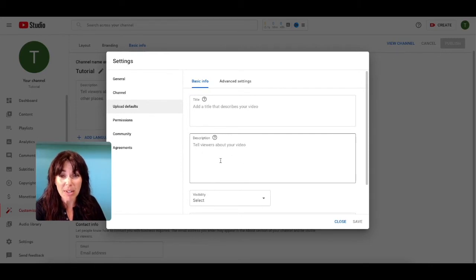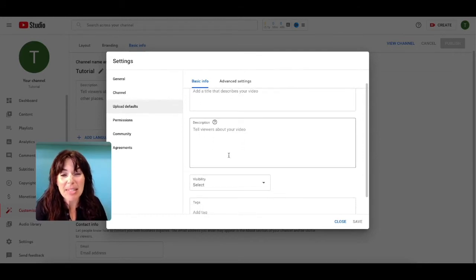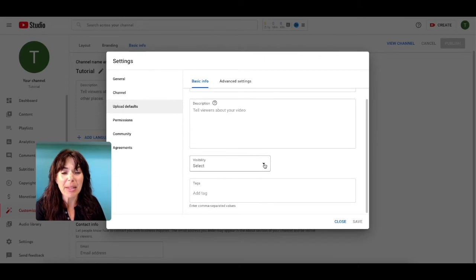So you don't have to put it underneath all the time. What you want to put in here are things that are going to be underneath every single video. Places maybe like your website or resources or whatever information that you want to have there. For visibility, I recommend having all videos set to private.